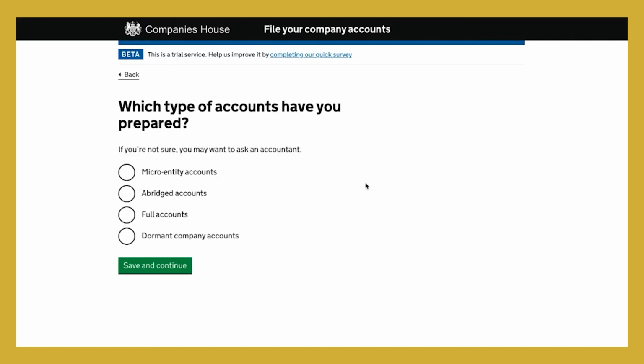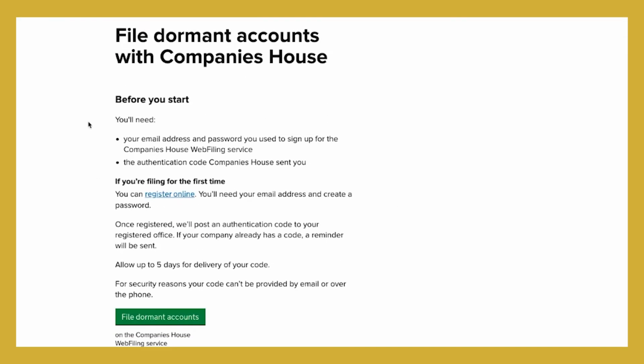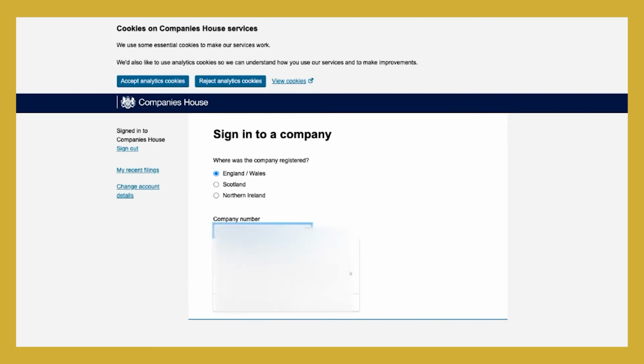Which type of accounts do you have? Dormant company accounts. And it reminds me that I need to have a log-on for Companies House before I do this. So if you don't already have a login, you will need to register for that. But if you do already have a login, then you can click File Dormant Accounts and you can then log in to the Companies House website.